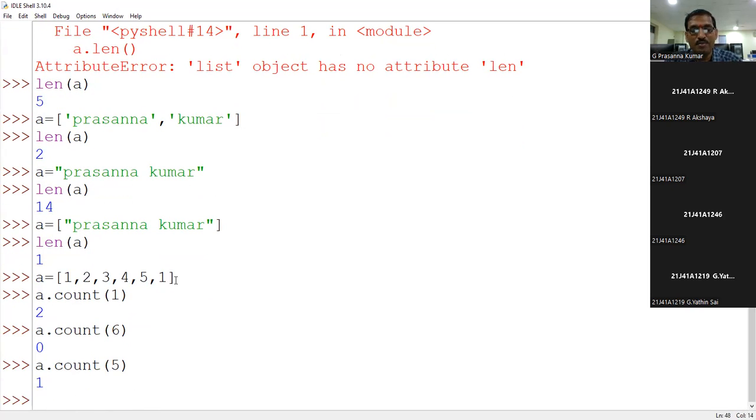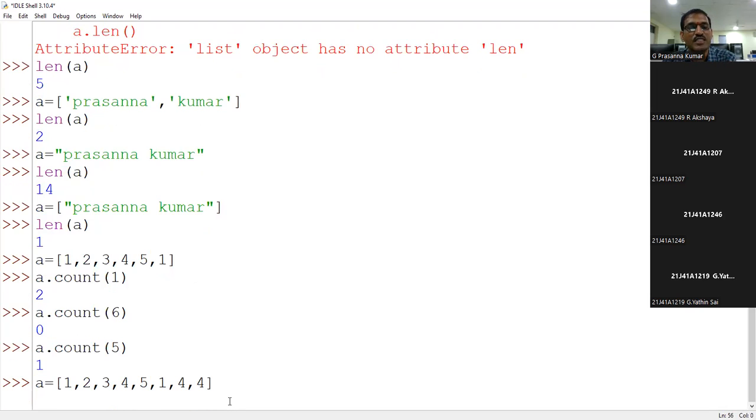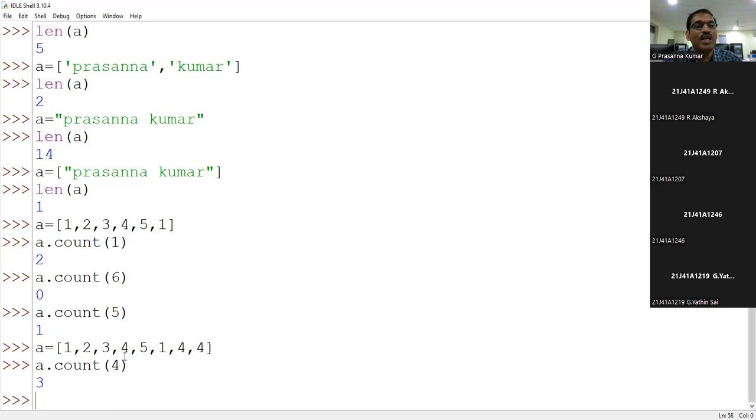If you use the same number, for example, if you have used 4 three times, then automatically this list changes. If you use 4, how many times is it there? 3 times. In a, how many times is 4 present? 3 times. That is about the count.